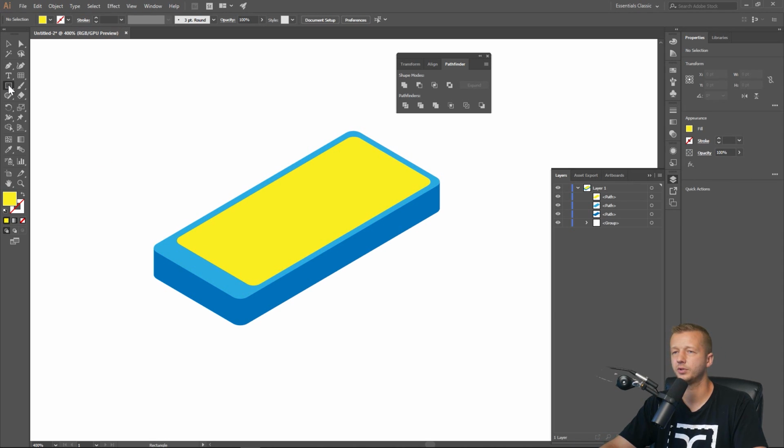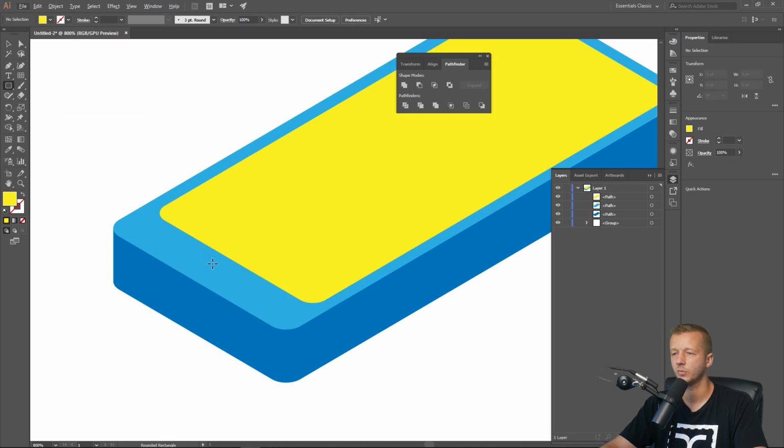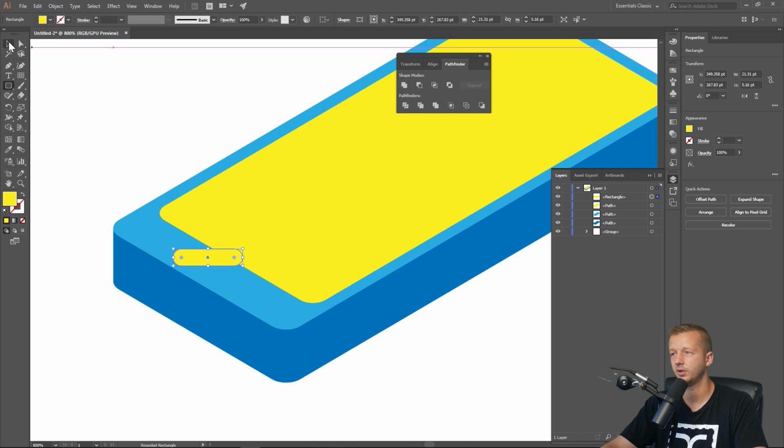So to do that, we'll go ahead and take the rounded rectangle tool. And what we can do is just left click and drag out maybe a size like right around there. And you could adjust the corner radiuses here if you want to.